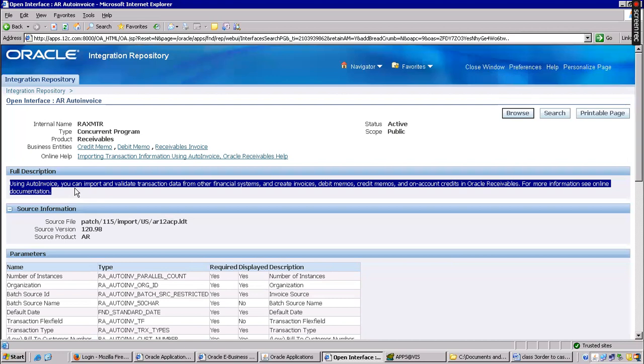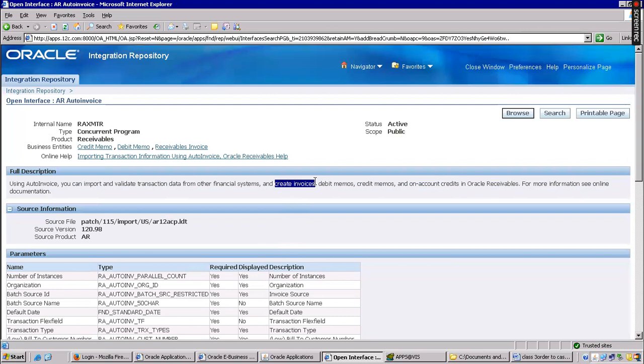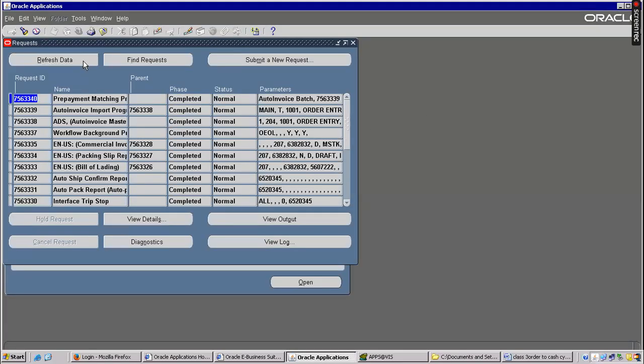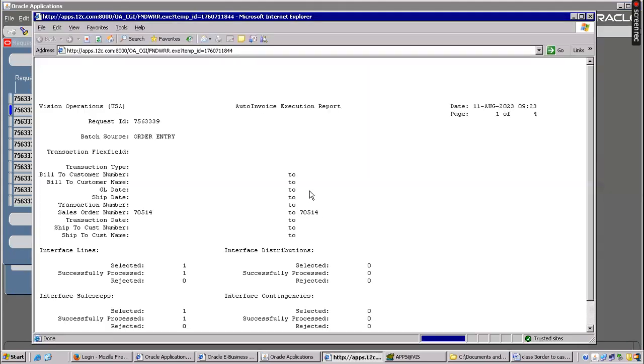In one line, what will you say? Import and validate the data from other systems, or it is used to create invoices, this one we are talking about. Invoice means what? It's a bill. Okay. So to whom you delivered and how much you need to receive, these are all you can see in that particular table. This is a program. Click on view output.